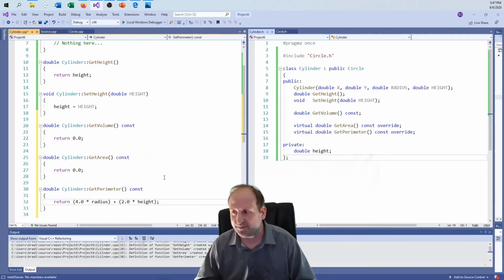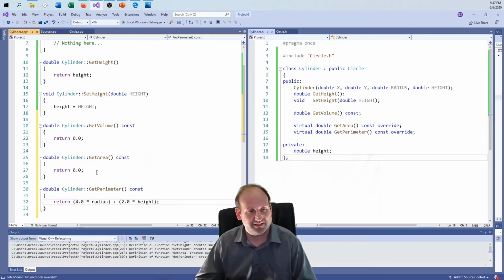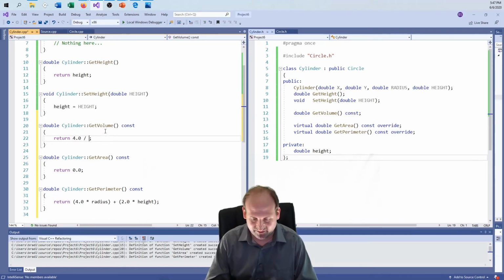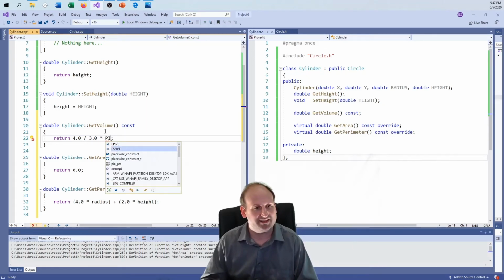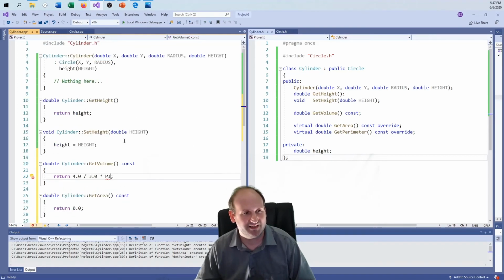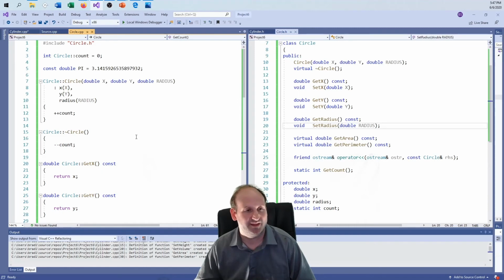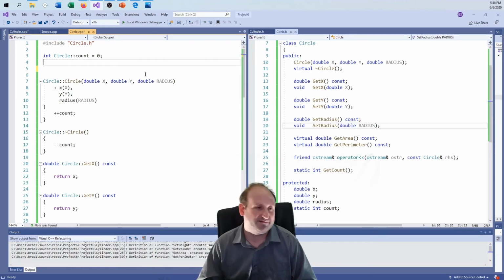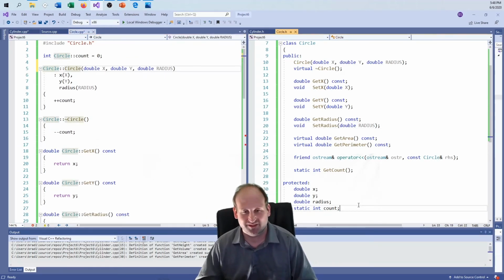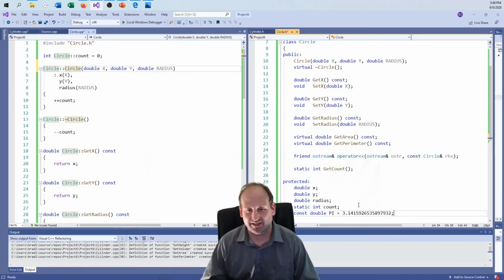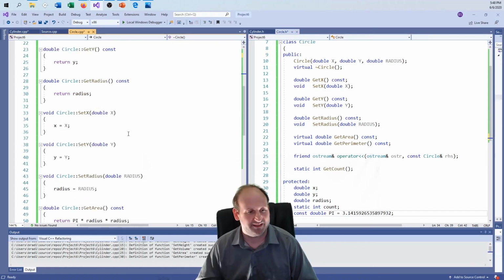And then I can look up the area of a cylinder. That's the surface area. And I know the volume is 4/3 pi r cubed, right? So 4.0 divided by 3.0, 4/3 times pi. Do I have access to pi? No, I don't have access to pi. That's the fun part of having that global variable back here in the circle file. So what I can do instead is move this around, and since this is probably needed, I can move this over into here and just say it's a protected constant. I don't think that changes anything else here.